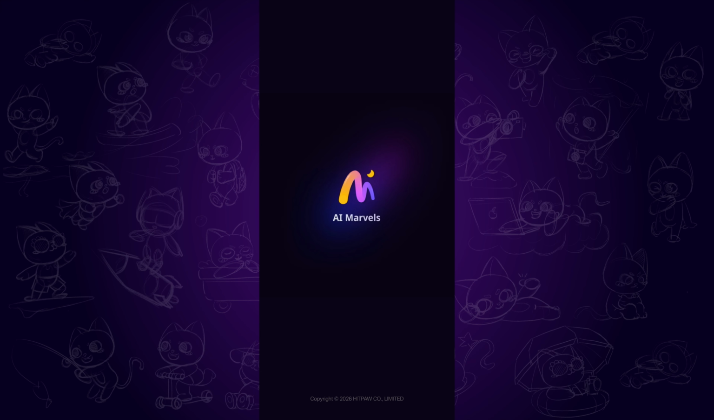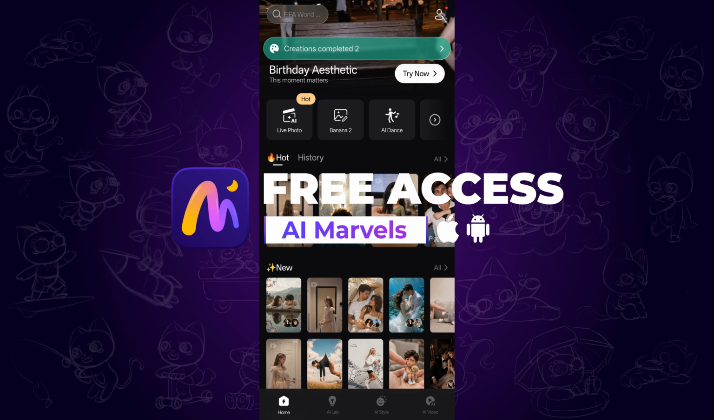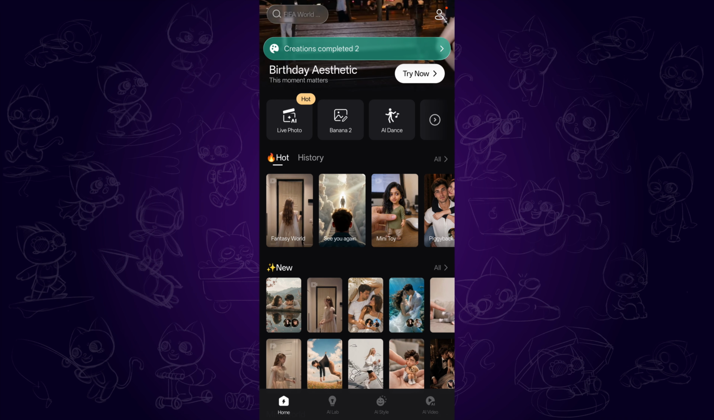Next, we'll use the AI Marvels app to create the images and videos. I'll put the official access link in the description. It's available on both Android and iOS.